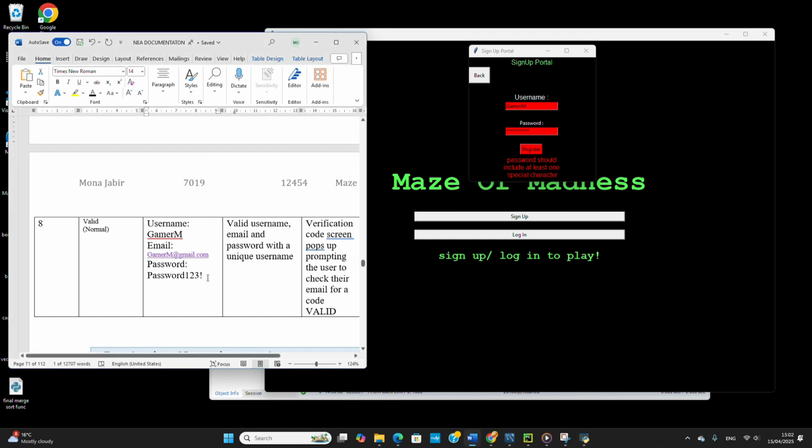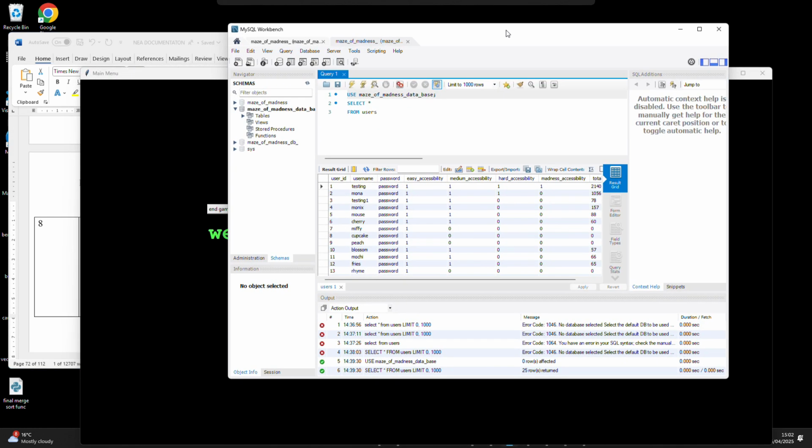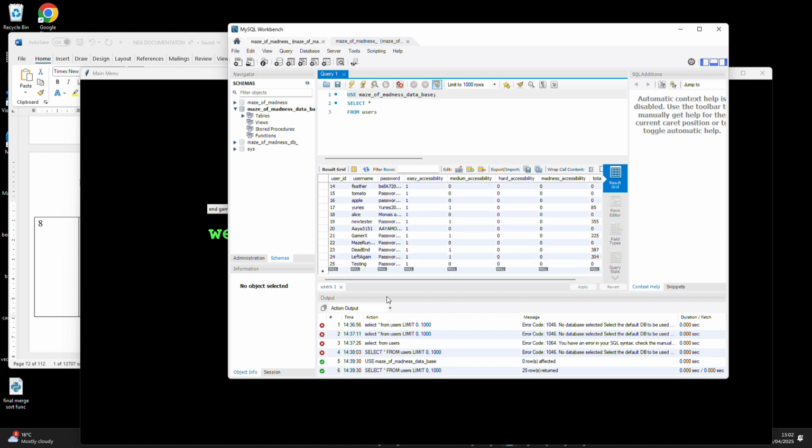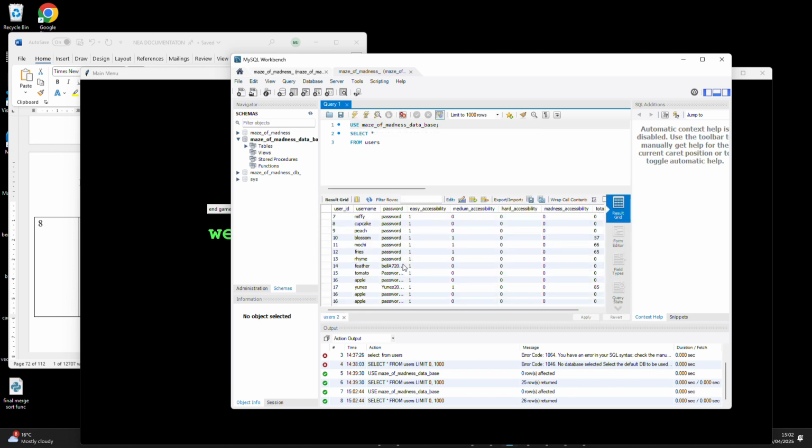And now if the user fits all the bounds of registering, an account should be created. So if I were to go ahead and refresh the database currently, there is no username under the name GamerM, but if I were to rerun it, GamerM shows up accordingly. And that is the end of my post-developmental testing of registration section. Thank you.